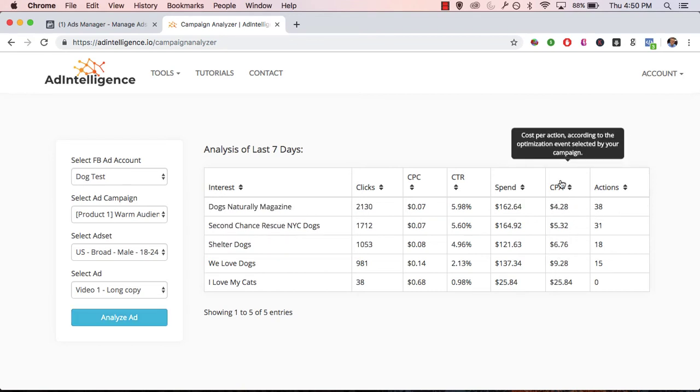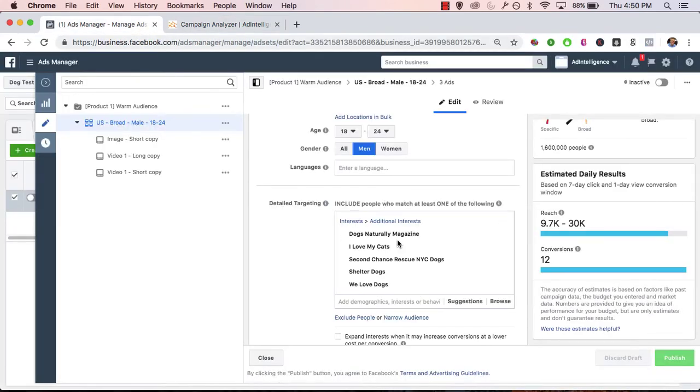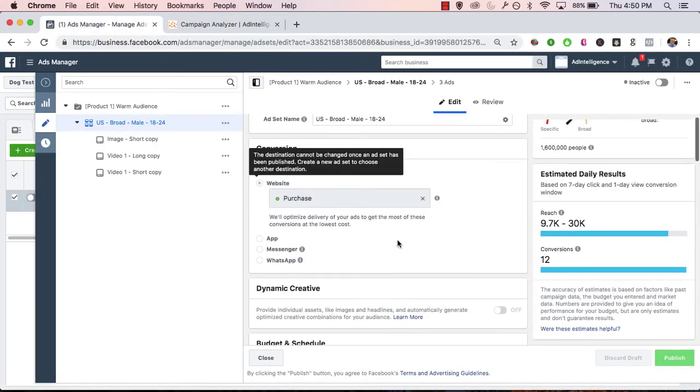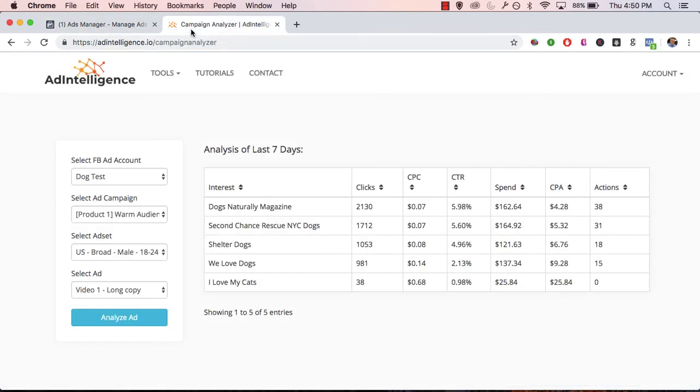So I'm going to go ahead and sort and show me the one that is giving me the best cost per action. And we can see that Dogs Naturally magazine is giving us a $4.20 cost per purchase. I say purchase because that is what this ad set right here is optimized for. So if I'm selling this product for like 20 bucks, I'm getting a good profit on the people in this audience right here. You can see that it's getting good ad spend.